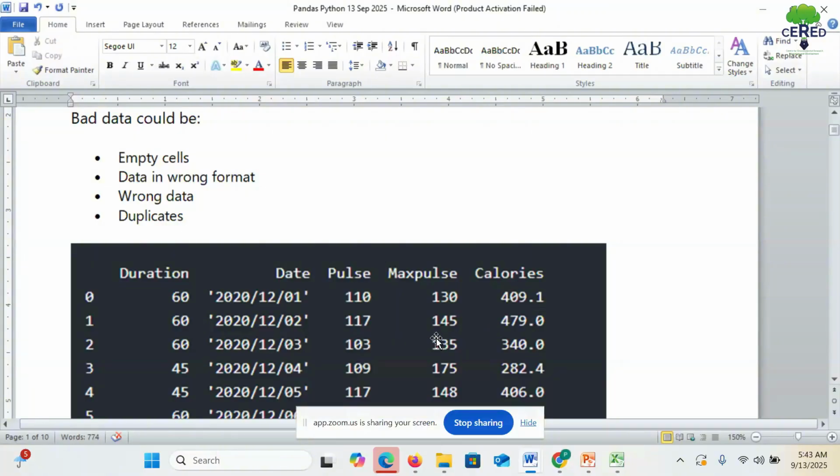Otherwise, in certain cases we might have wrong data, or sometimes duplicate data. These are the possible bad data which might be available in the data set, whenever we download any CSV file, that is, a comma separated value file.